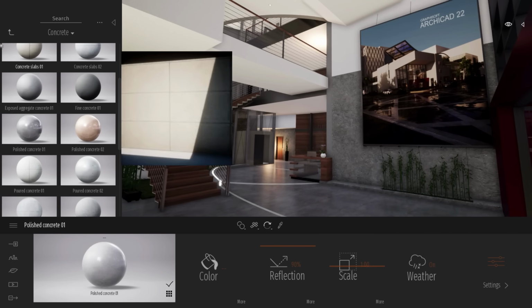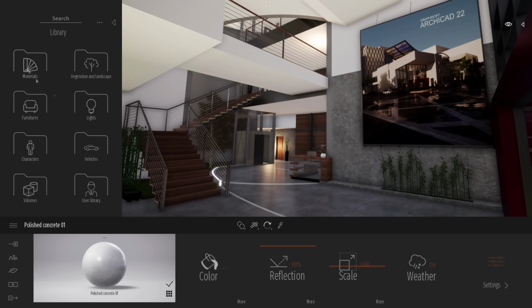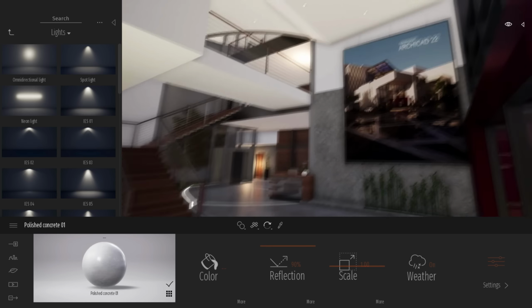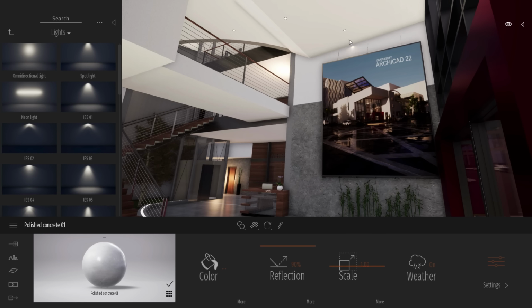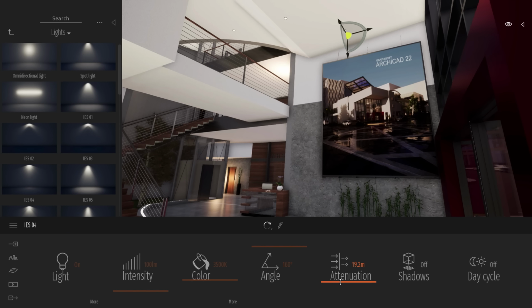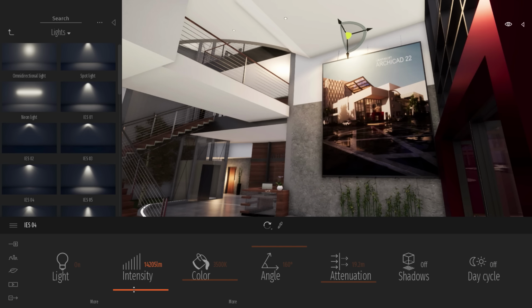If I want, I can even add some more light. I can open up the light folder and drag, for example, this IES light over here. Change the attenuation radius and the intensity of my light, or even the color.